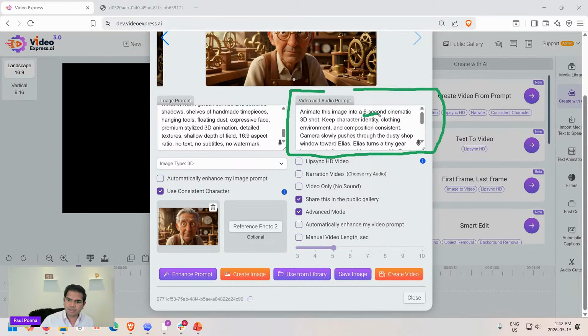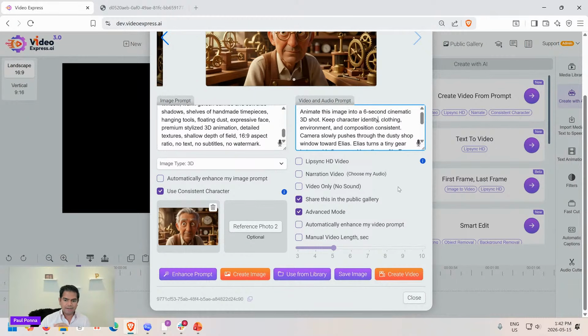Because you said 6 seconds, right? So let's say it might come 5.5 seconds, 6.5 seconds, something like that, right? So because of that, it's automatic. Based on what you say here, it'll generate that for you, okay? So now once you're happy with that, I'll click create video, okay?